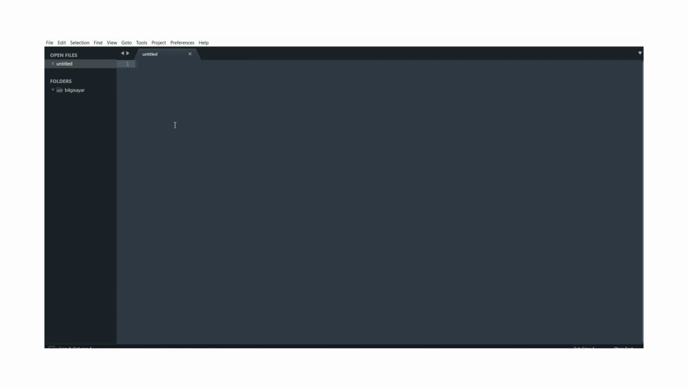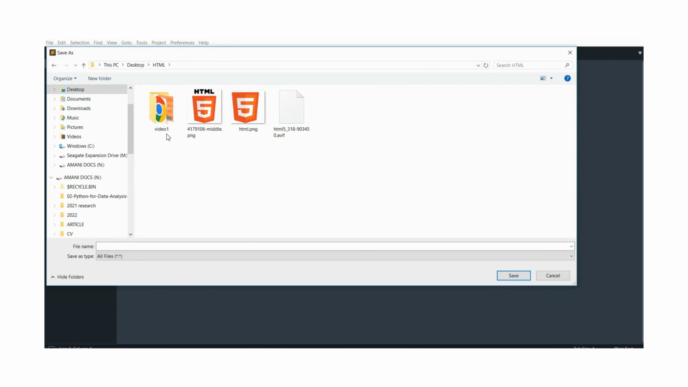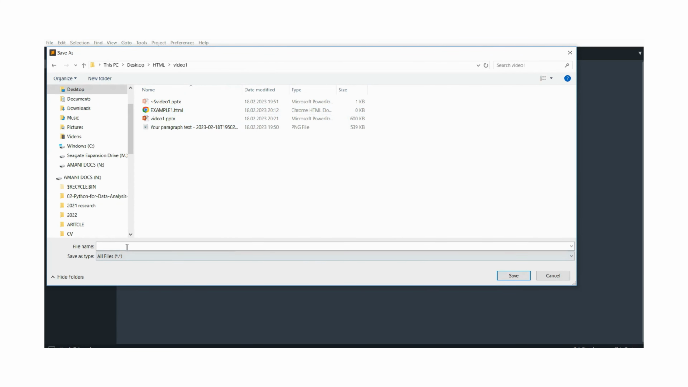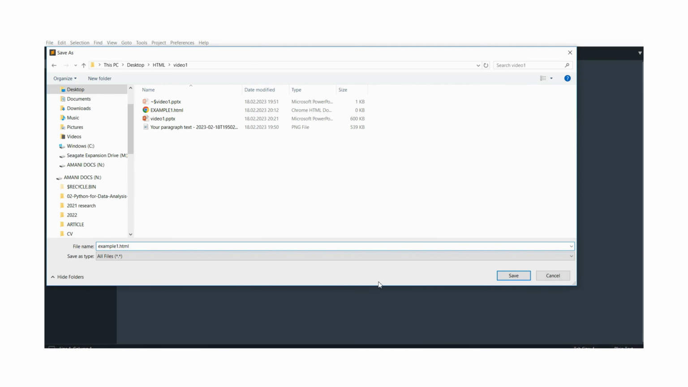Now the first thing, we open a new page, file, new page. The first thing, you have to register this file. So you will come here, file, save as, here, for example, example 1, and it must be .html. The extension must be .html.